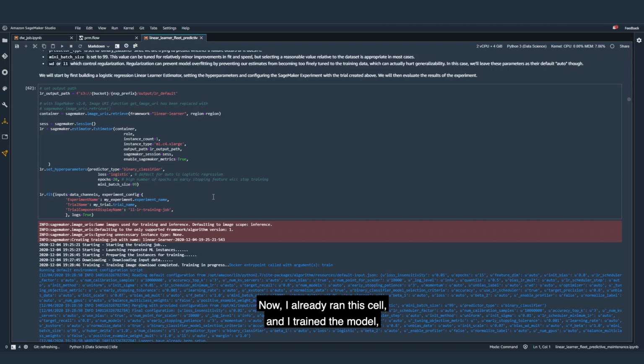Now I already ran this cell and I trained the model, but I received the output logs here in blue. You can view these logs and monitor Amazon SageMaker using Amazon CloudWatch. Amazon CloudWatch collects raw data and processes it into readable near real-time metrics. These statistics are then kept for 15 months, so you can access historical information and gain a better perspective on how your web application or service is performing.